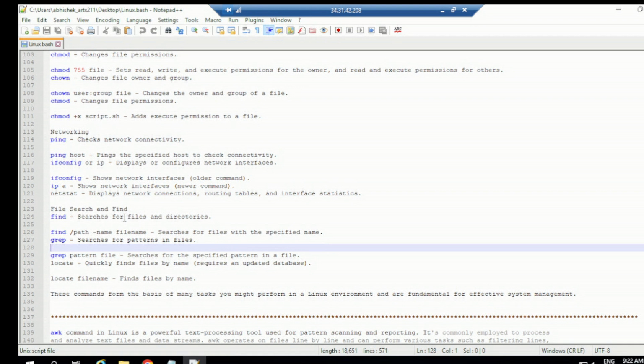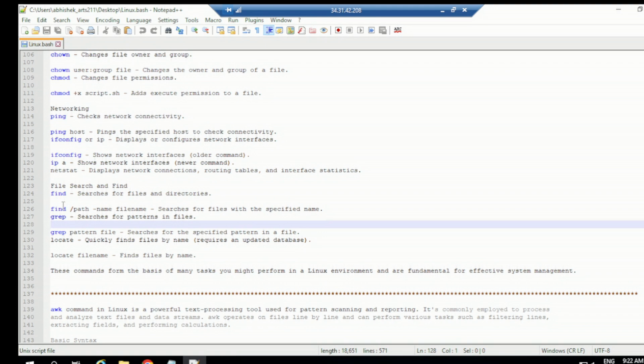Then you have file search and find. So you can just use the find command to search for files and directories. find /path -name filename searches for files with a specified name. Grep searches for patterns in files.